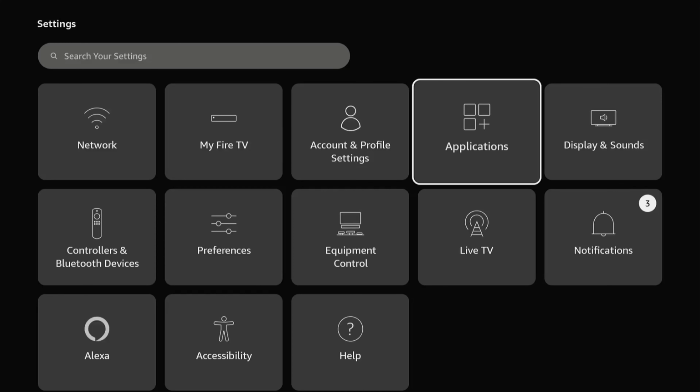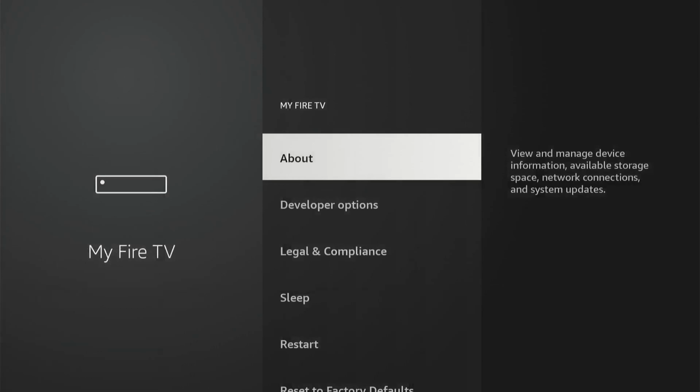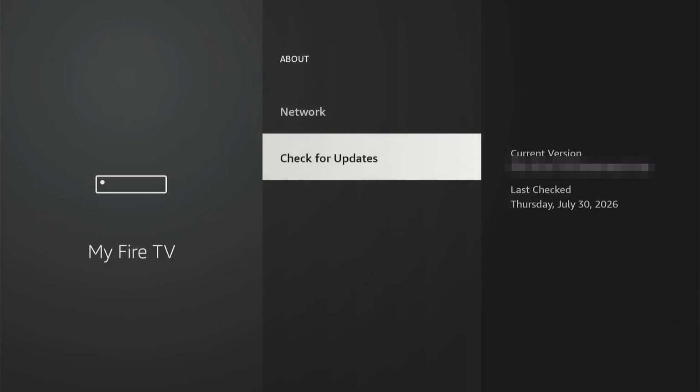Then after this, you can go back to the main settings page and select My Fire TV, select About, and go ahead and check for updates. Leave the Firestick powered on while the update downloads and installs. Also make sure you're using the original Amazon wall adapter instead of the TV's USB port.